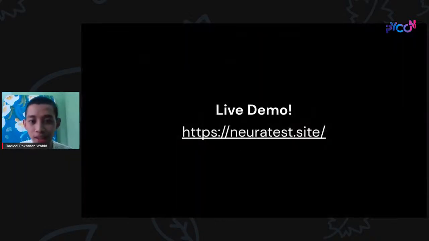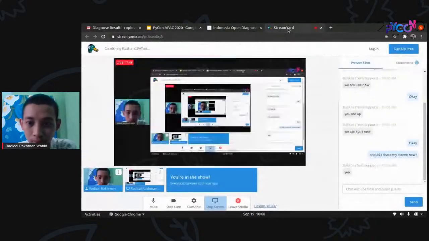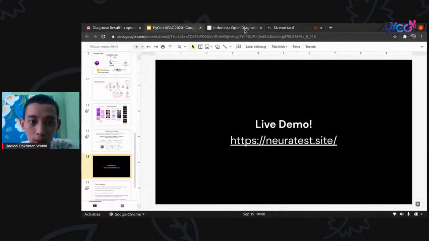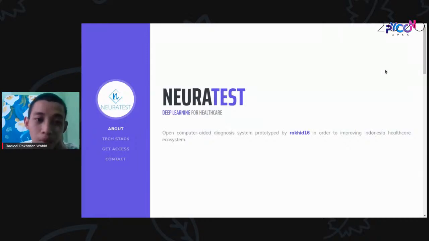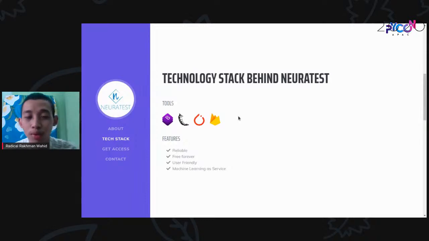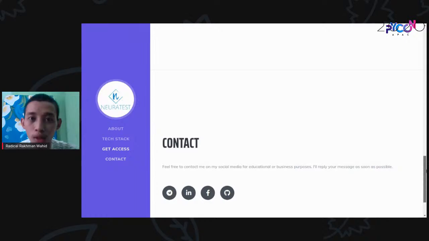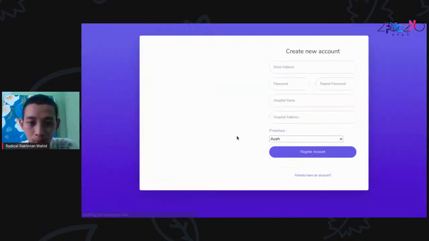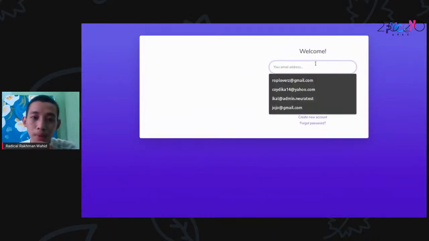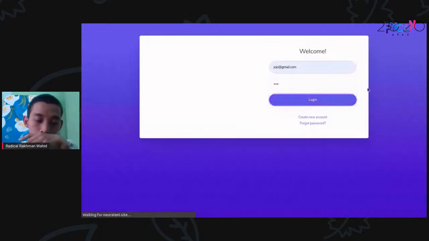So this is a demo. You can go to neuratest.site. If you click this link, you can access it, and I will show my project. This is the Neuratest website, deep learning for healthcare. It is prototyped by me in order to improve the Indonesian healthcare ecosystem. You already know the tech stack, and contact me if you want to discuss it. You can register as well, but I am just logging in with my previously registered account.